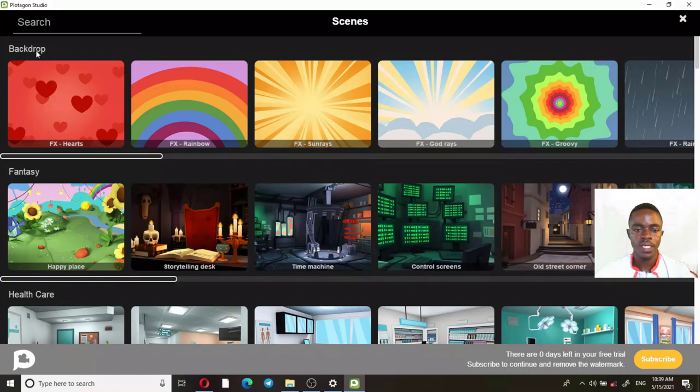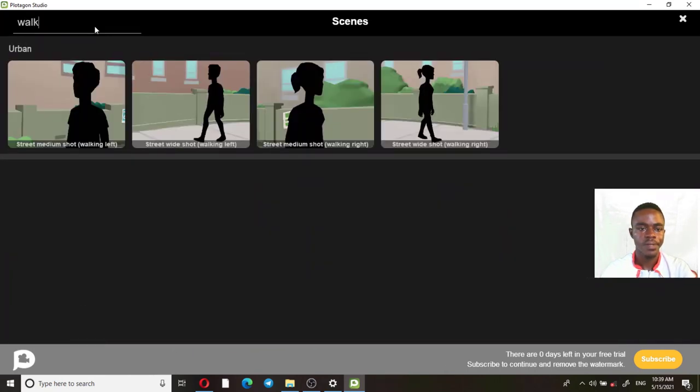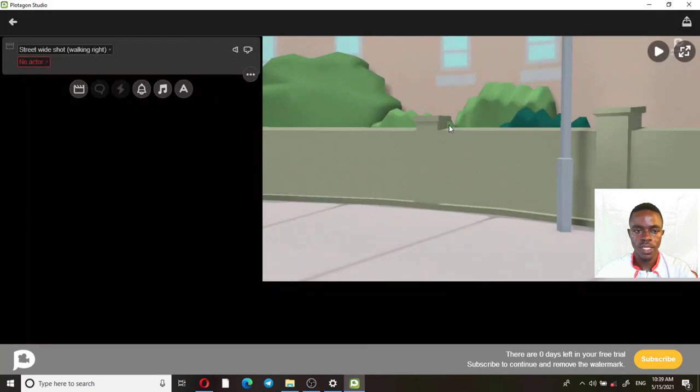From the create a video, select scene. Then you have varieties of scenes you can use. But since we actually want to use the walking character, we can select any of these, but I prefer to use the one that shows pretty wide shots, either this or this. Okay, so let me select this.